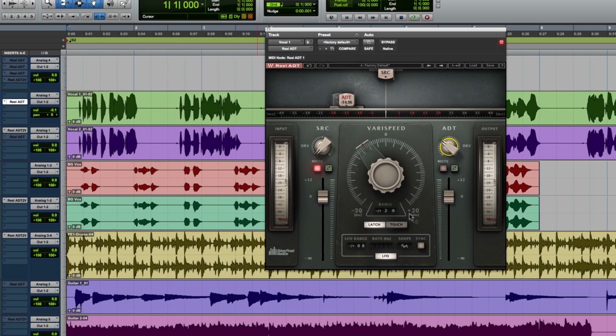To kind of add a little edge to the double tracking, and then we can also mix in the amount that we would want to have in here. So let's see if we can get some variation in here.